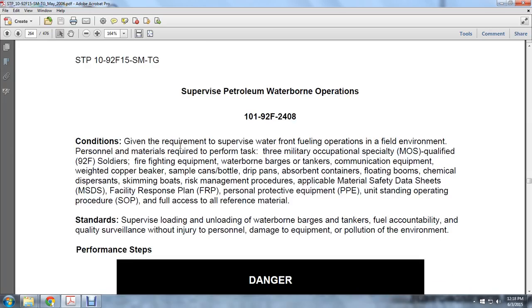Supervising petroleum waterborne operations. Given the requirement to supervise waterfront fueling operations, the field environmental personnel and materials required to perform the task: three military occupational specialists qualified 92F soldiers, fire equipment, and waterborne barges, tanks, and communication equipment.